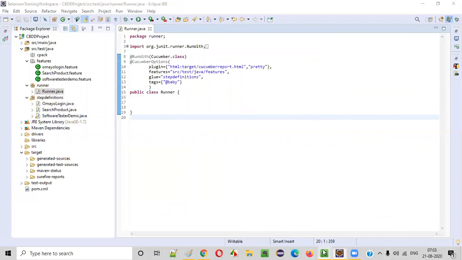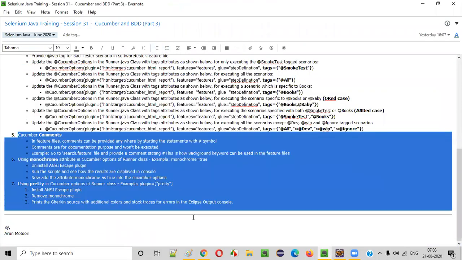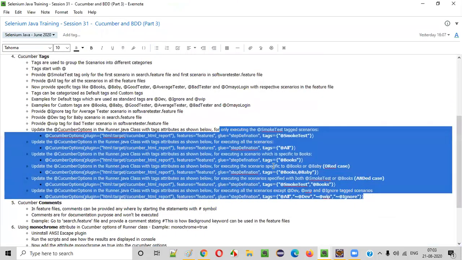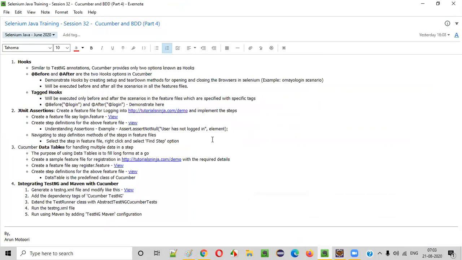If you want to learn about these different tags. Okay. Different tags. Fine. Now we are done. Already done with session 31. I just thought of explaining this because it was working fine with the older versions. Now let's move to today's session. That is actually session 32, part 4 of Cucumber and BDD.